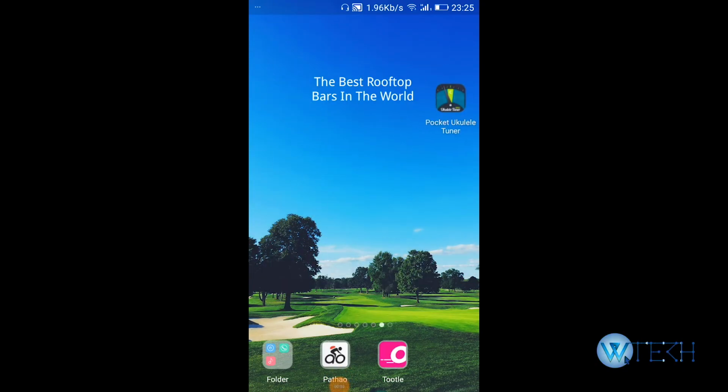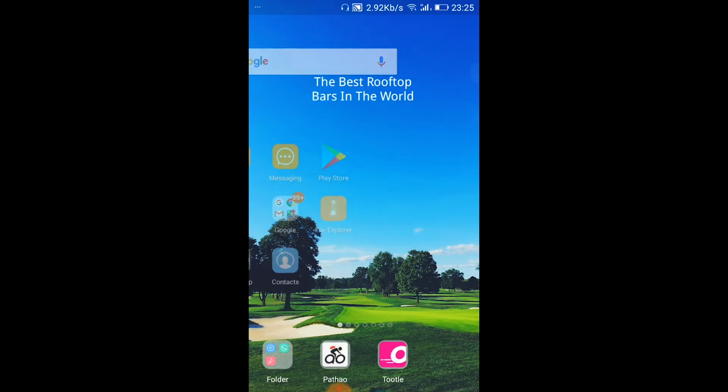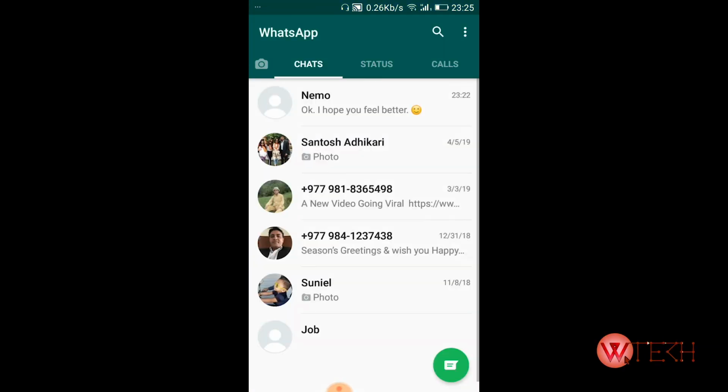On today's video, I will show you how you can hide your WhatsApp status, whether you're online or not. So I'll just show you how you can change that using the WhatsApp application. First you need to download and install the application and open your WhatsApp account.